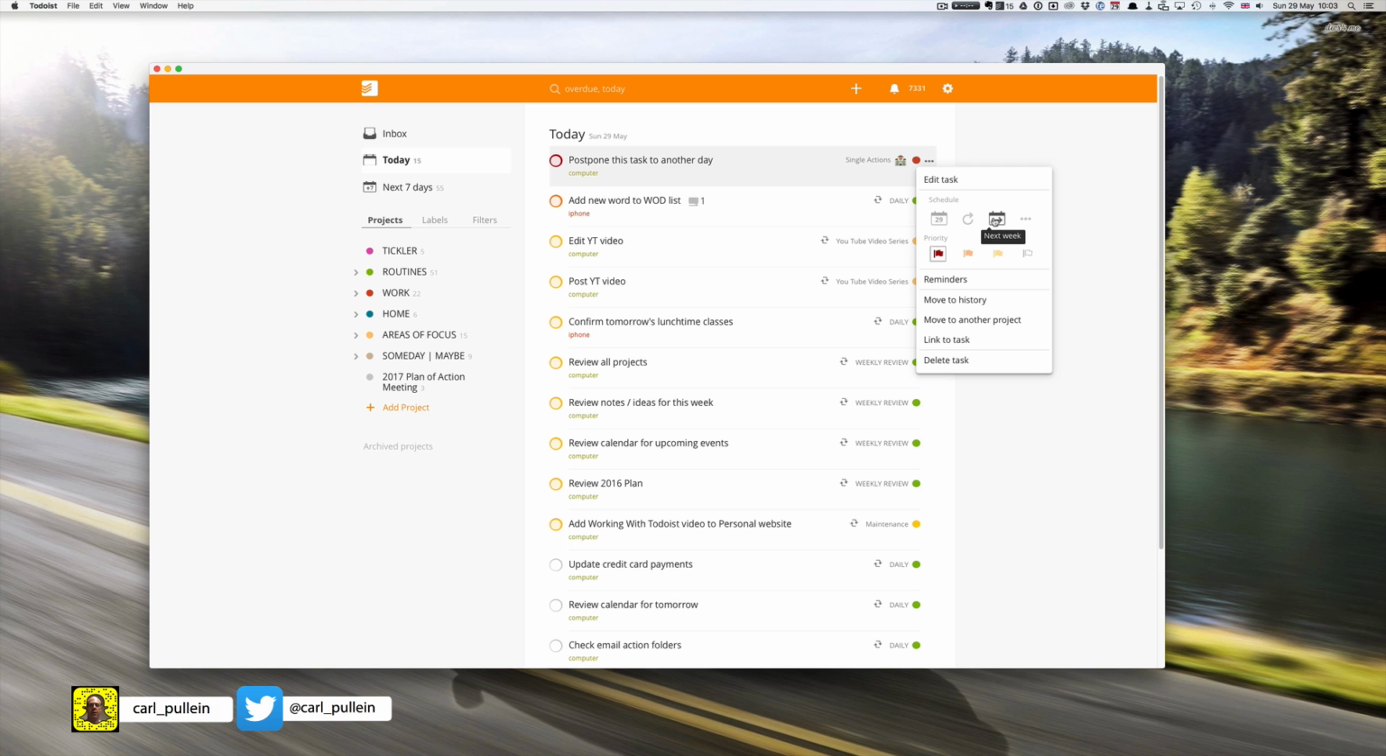I can also postpone to next week, or move it to next week. What that's going to do is move it to Monday. It's not going to randomly pick a day. It's just going to move that to Monday, which in this case, as I'm recording on a Sunday, is tomorrow. And finally, I can pick a date from the date picker here, and I can move this task to any day I particularly like. So that's how it works with a non-repeating task.